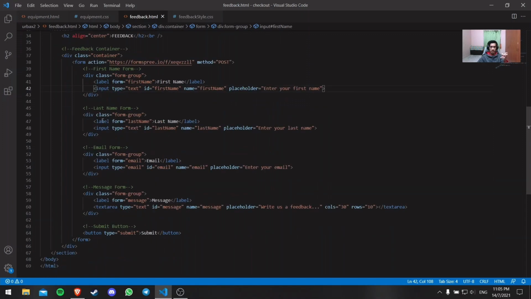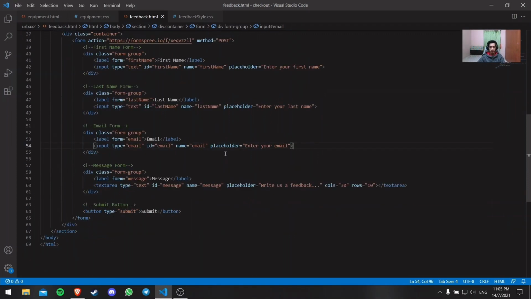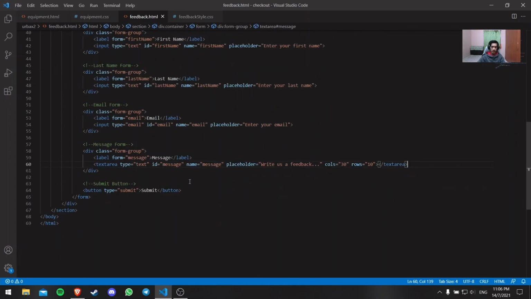The process is the same for the last name form. For the email form, the input type is email, so if the user inputs the wrong email format, the form will not be submitted. And lastly, the message form. The input type is text, and we use the textarea tag for the user to write a longer message. And finally, the submit button for the user to submit the feedback form.